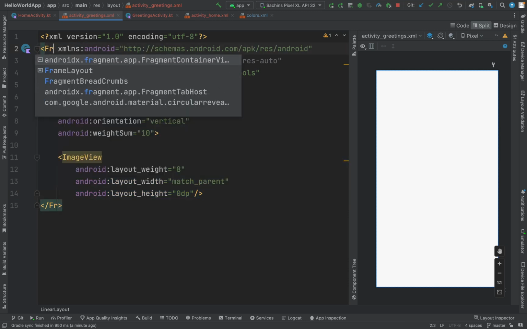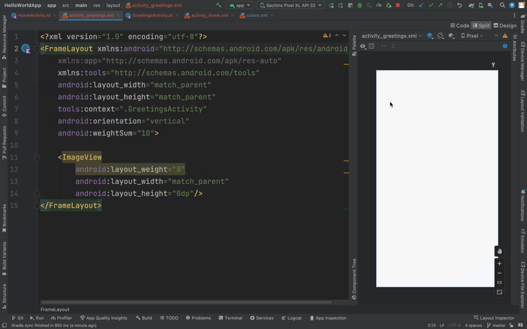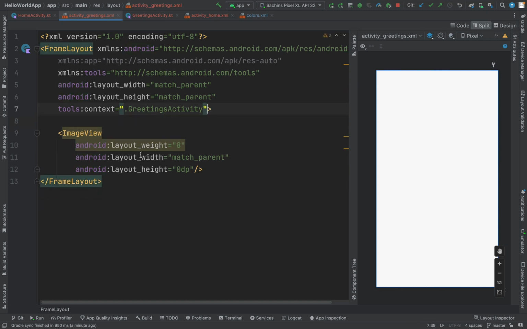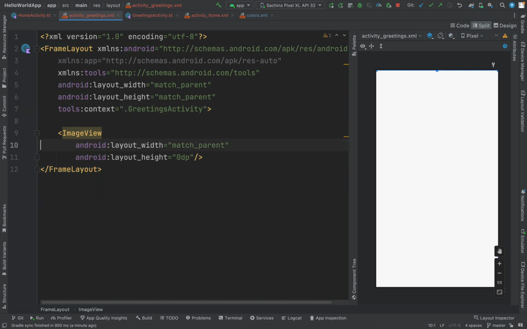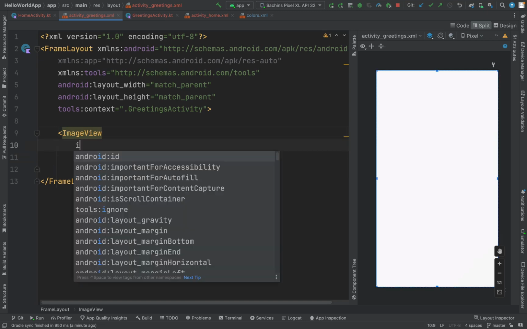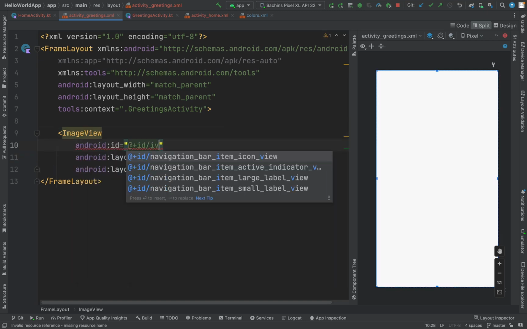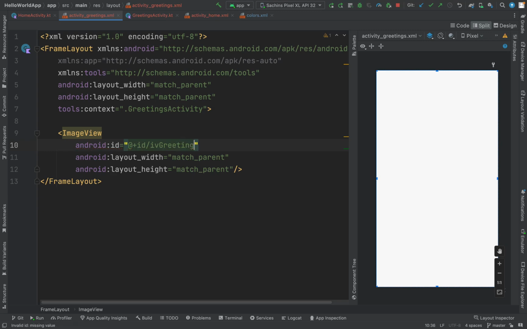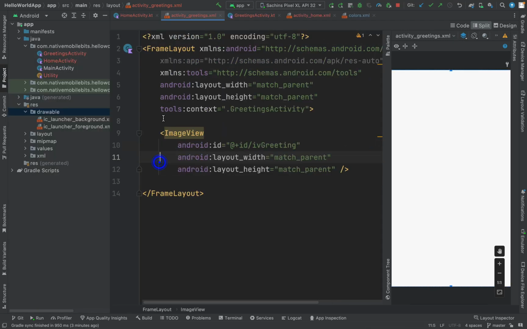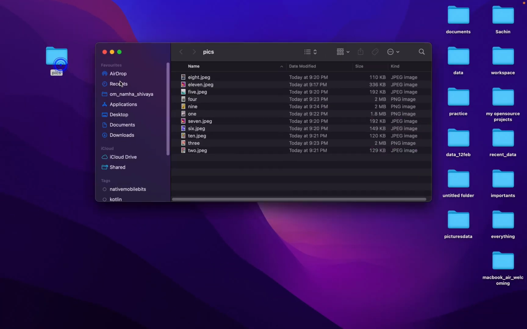Here we will use frame layout. Frame layout is used if you want to put one view on top of each other. Okay, now let's delete this weight sum and all, and here we can use match parent as the height as well. So we are giving our image as the match parent height, match parent width. Okay, let's give one identifier, iv greeting, greeting image.